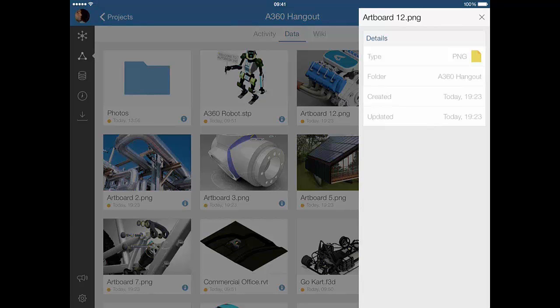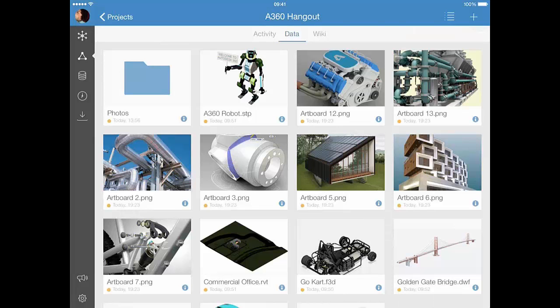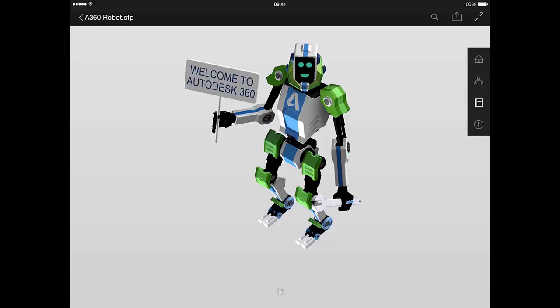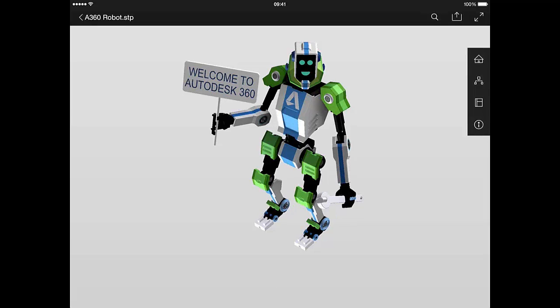So I tap the robot and the design is loaded. So first of all, welcome to our mobile viewer. As mentioned before by Eli, the mobile viewer supports more than 100 file formats, both from Autodesk and other competitors' file types. And you can easily interact with the design very intuitively using the basic gestures. So let's go through these gestures. First of all, you can use 2 fingers to pan the design and move it around the screen.